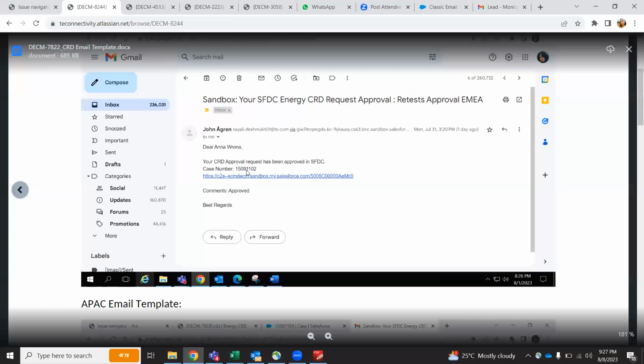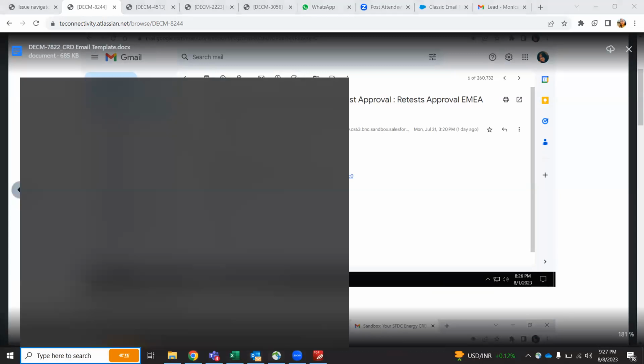Case number, because case number is one. Comments. Yes, so this is data on the case object, right? Then what else? Comments, right? So these fields you guys have to dynamically fetch. This is for understanding how to write the email template for this particular scenario.